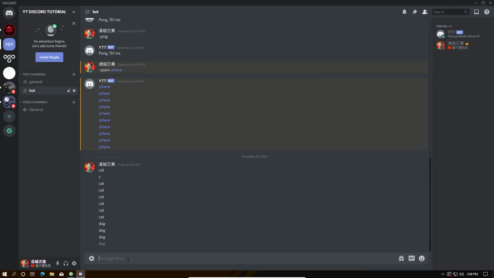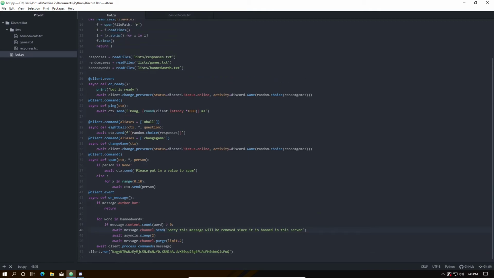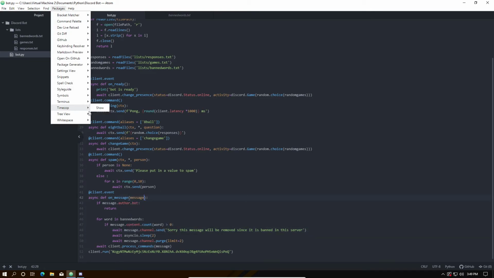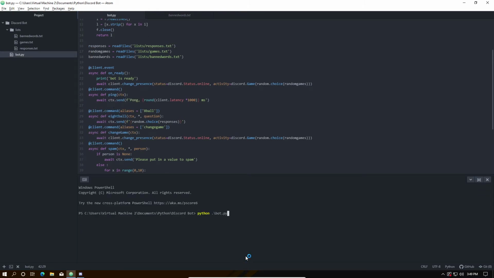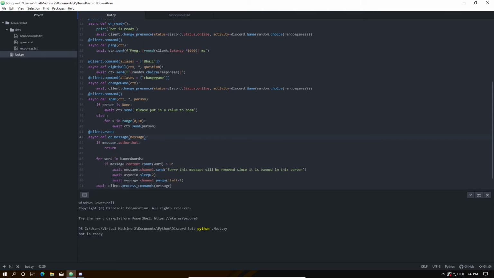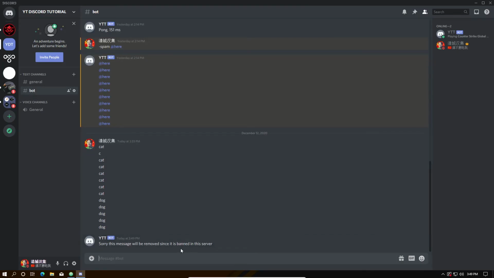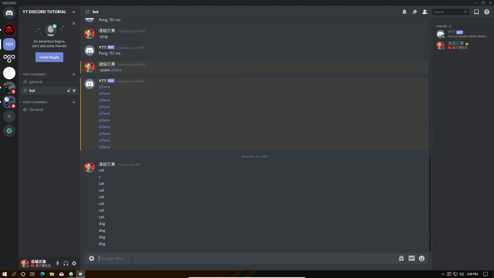So now when we say dog, it gave an error again. "on_message takes 0 positional arguments, but 1 was given." Interesting. Oh, never mind, okay. We forgot to take in the argument. That is also one of the issues. Okay, now it will work. Bot is ready. I type dog. "Sorry, this message will be removed since it is banned on the server," and it removes its message as well.